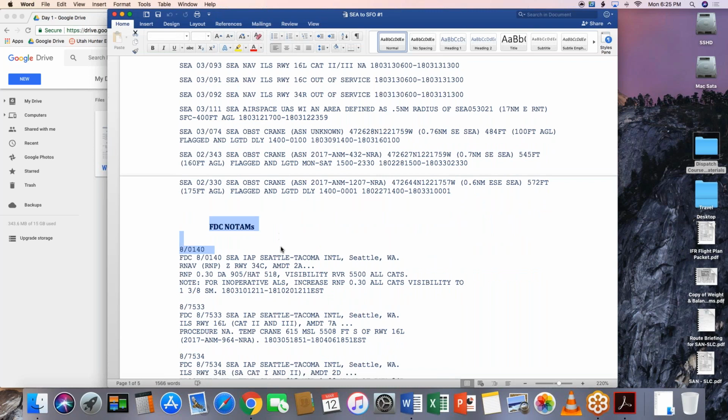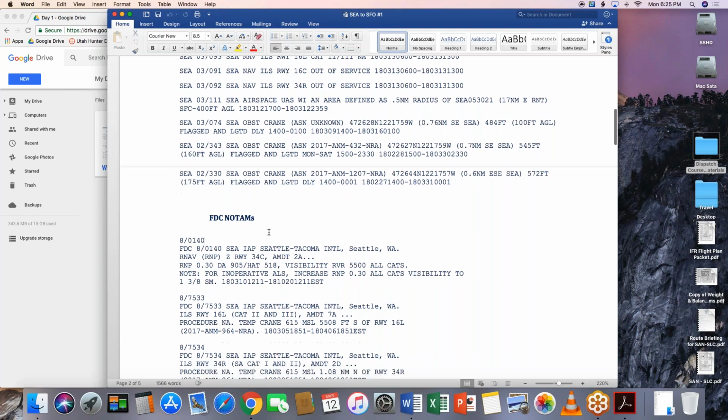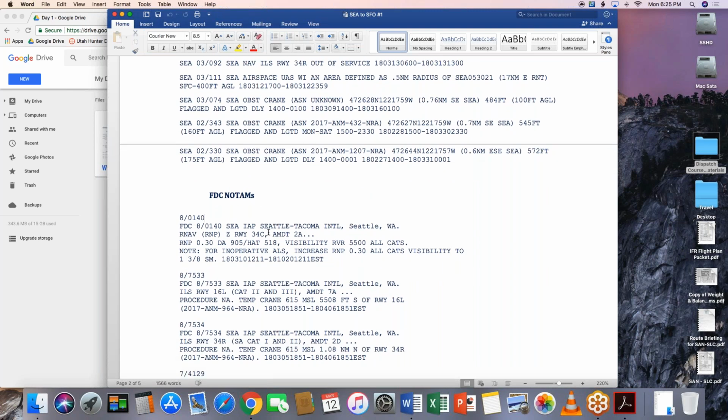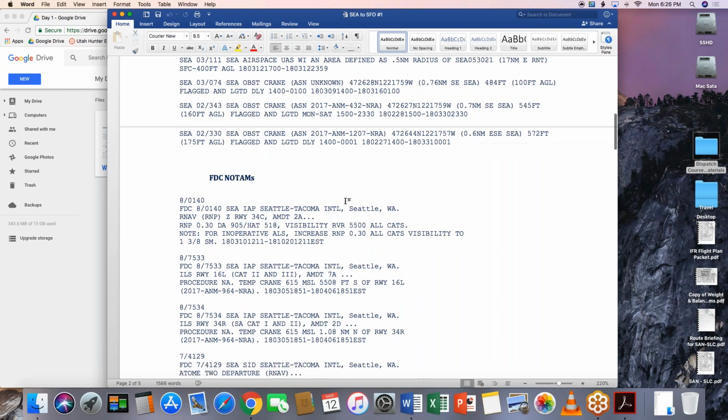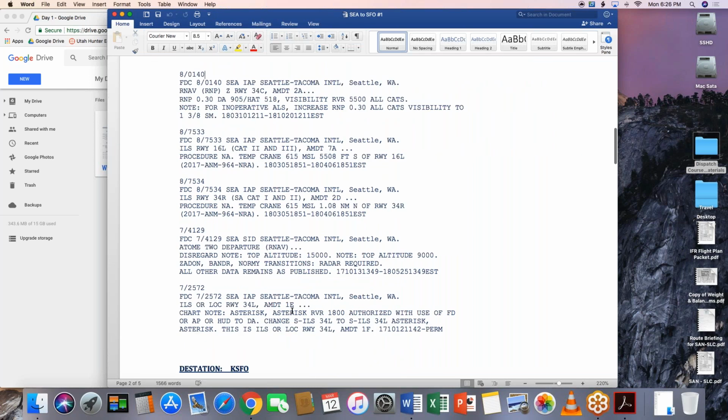So here you have your FDC NOTAMs. Now the FDC NOTAMs are your NOTAMs for basically routes, whether it be the instrument approach plate, the SID, or the STAR. Anything that changes the minimums or alters the published route in any way. Those are your FDC NOTAMs, okay? So we have the FDC NOTAMs for Seattle.